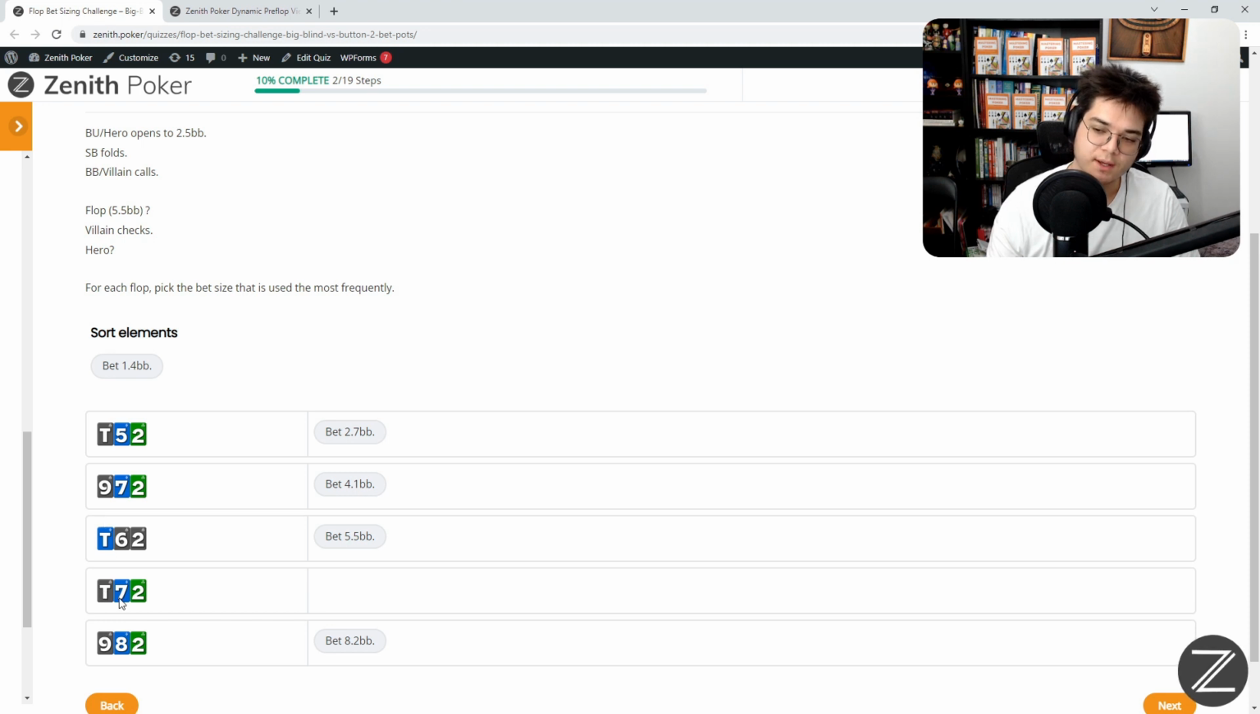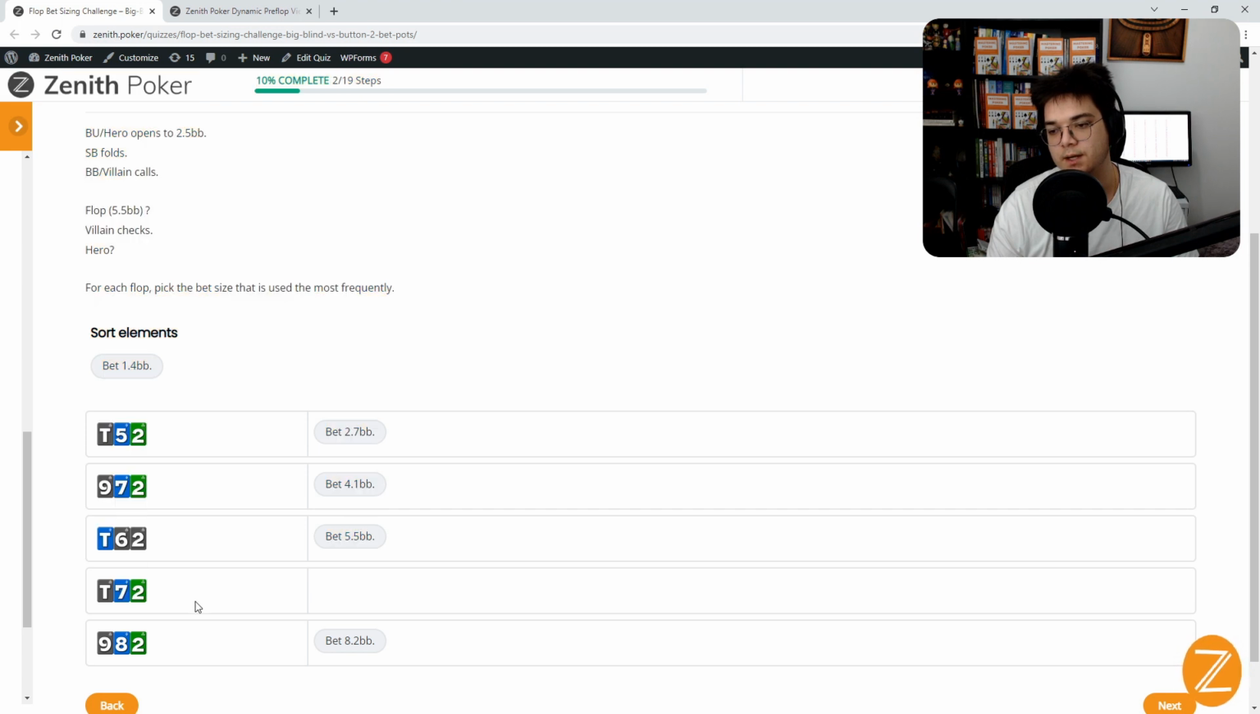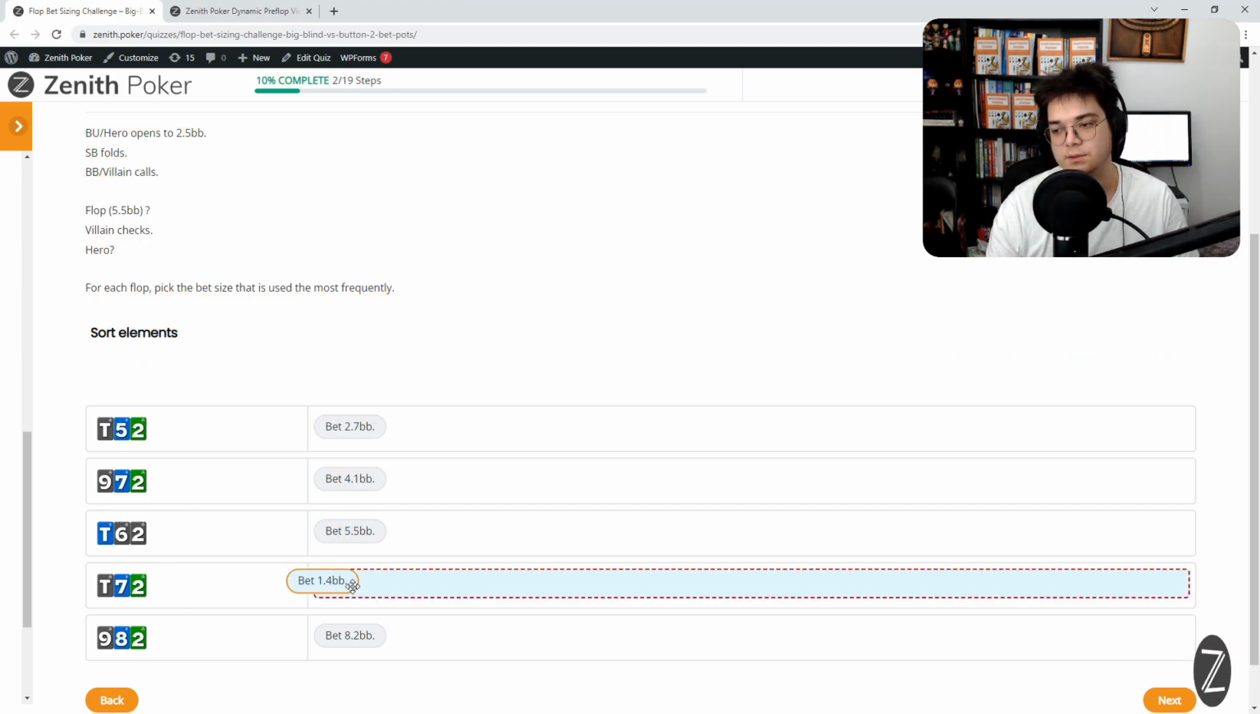So with a top pair or even a second pair, you can bet small, get value from the overcards, get value from those gut shots, get value from ace high, and you can do it at a decent frequency.